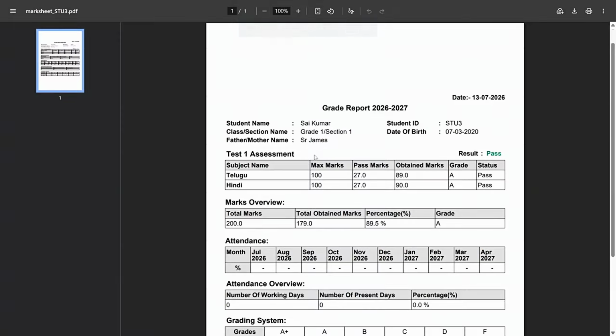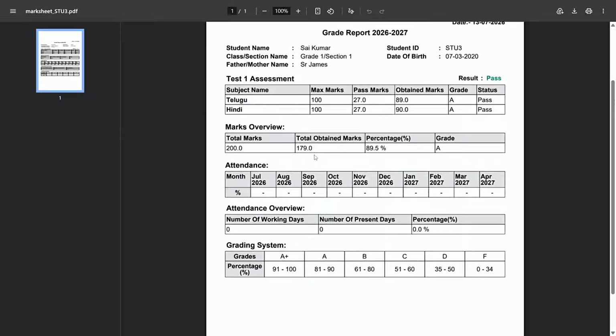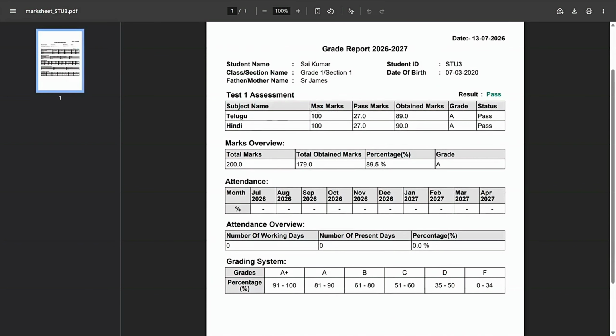So this is the mark sheet downloaded for this particular student, which includes the test one marks details and some other details like marks overview, attendance and attendance overview. As we submitted the student with the two subjects under test one, those particular details are listed here.